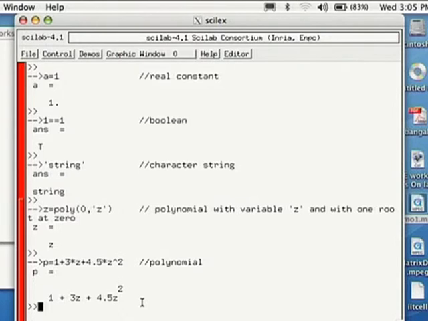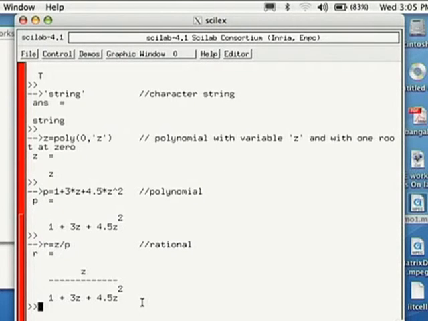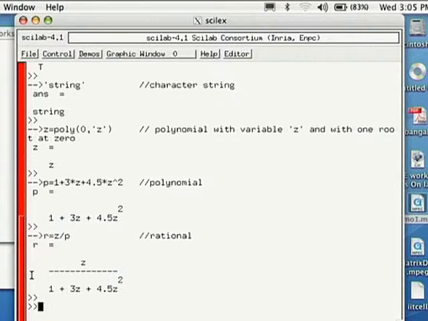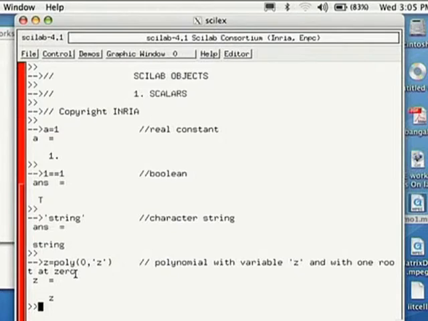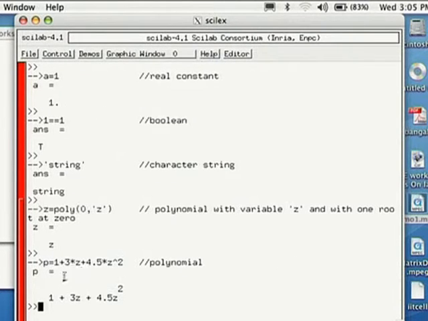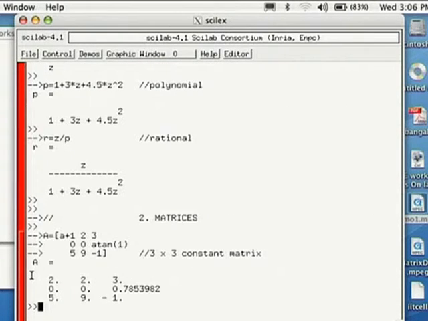String, something quoted, it says this is a string. I define a polynomial in this fashion, z equals z. That means it's a polynomial with variable z and with one root at 0. That means we have just defined z, right? Now I can define this polynomial p to be 1 plus 3z plus 4.5z squared. That means you can actually define things like s, z, and so on. Z is defined, p is defined. Now I have defined a transfer function R like this, which is a rational.